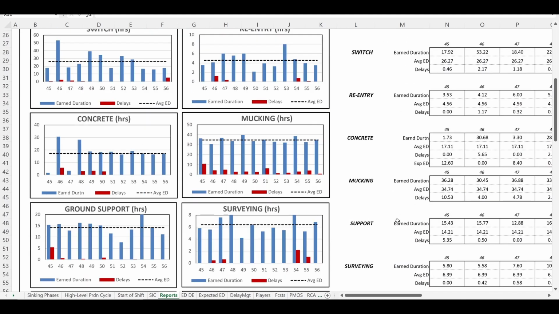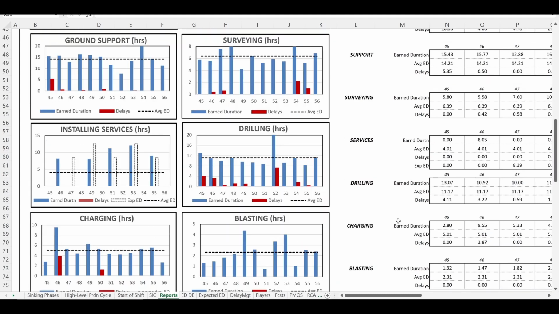For some phases, we'd expect their earned durations to be about the same from one round to the next. For example, if we look at mucking, the quantities are generally the same every round. Therefore, the blue bars are about equal in height and the peaks of the bars have a more or less flat pattern. For other phases, such as installing services, which only get done every second or third round, we'd expect a more up and down pattern.